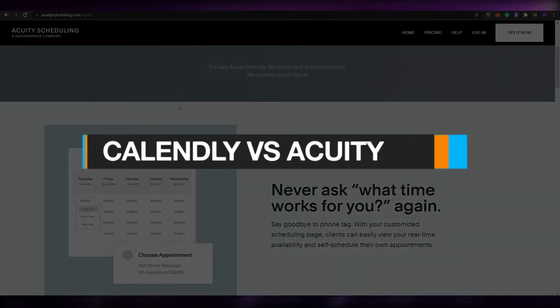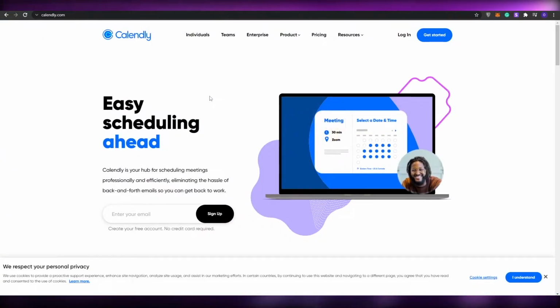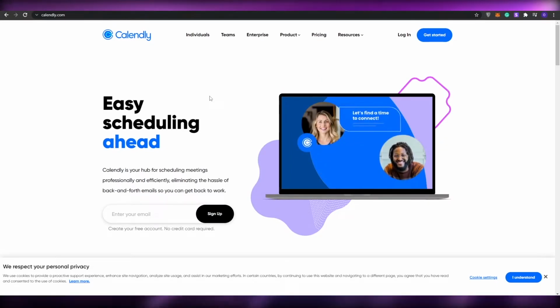Calendly versus Acuity. Hi guys, welcome back to another video. In today's video we're going to be taking a look at Acuity and Calendly, and we're going to be determining which one is a better scheduling software. So without wasting any more of your time, let's just jump into it.